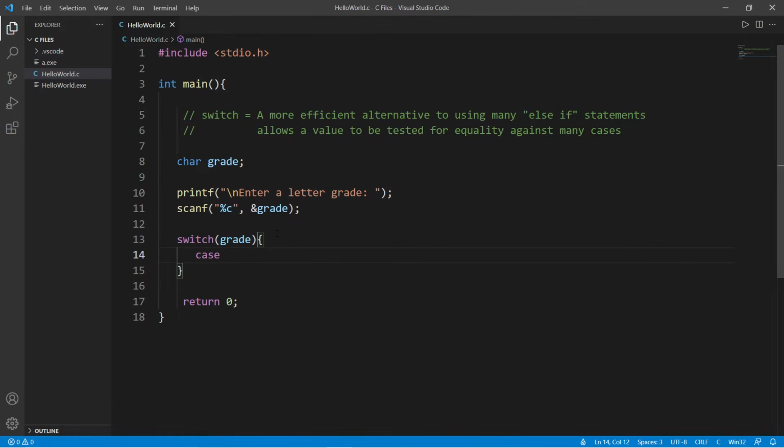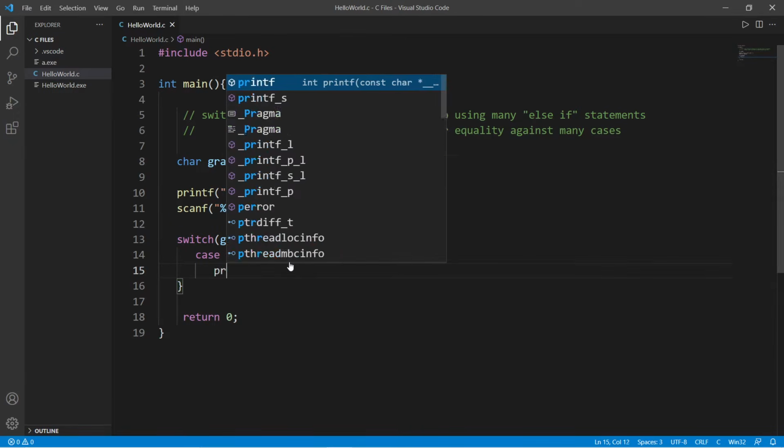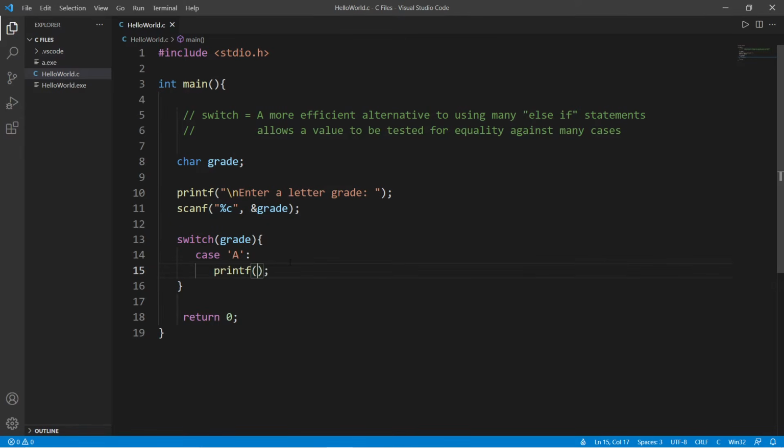Case, and then some value you would like to test for equality. So I am comparing characters. I will write the character A, colon. Then if these values match, we will execute some subset of code, kind of like an if statement. Let's print perfect. And then add a break afterwards.